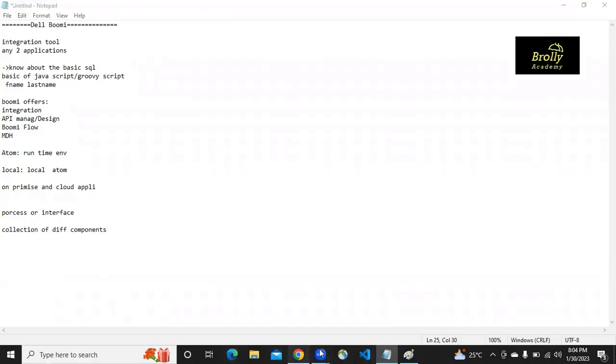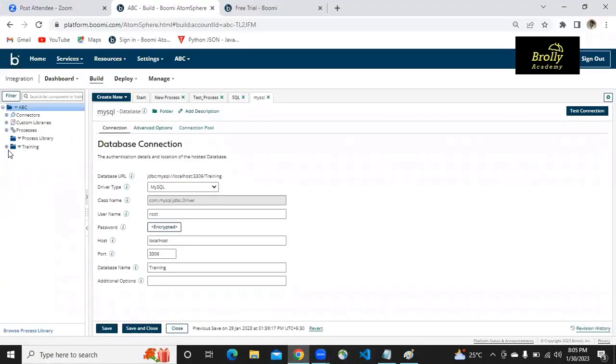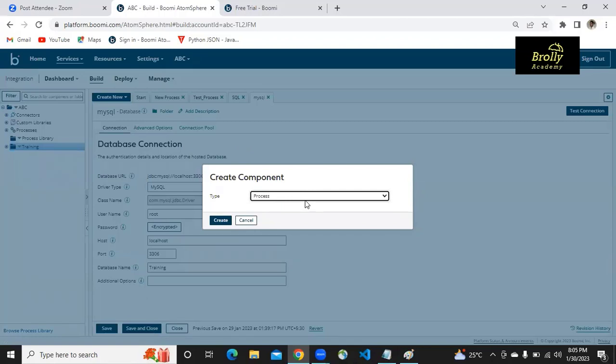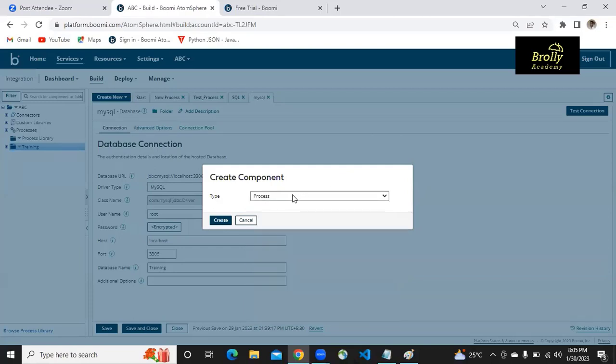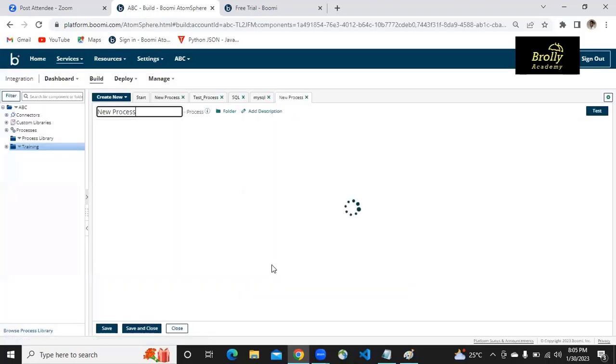Okay, so now I want to create a Boomi process. I've already created a folder called training, in which I now want to create a process. Just click here on new component and select the new component. Here you select which component you want to use. It will give suggestions like process, connection, API service, trading partner, proxy. Now my first task is to create the process, so I'm creating the process.